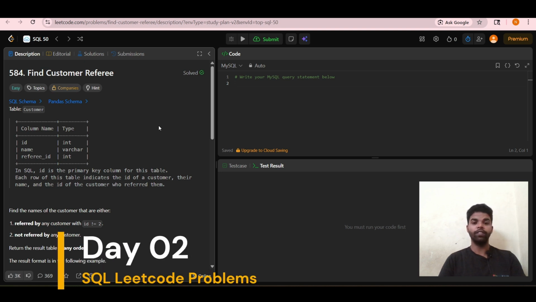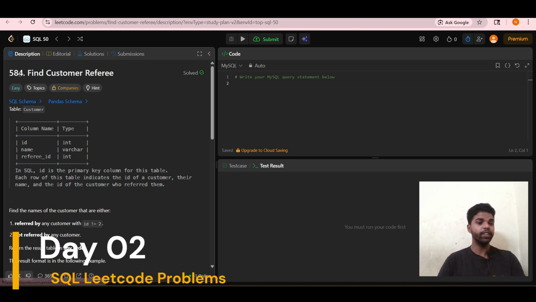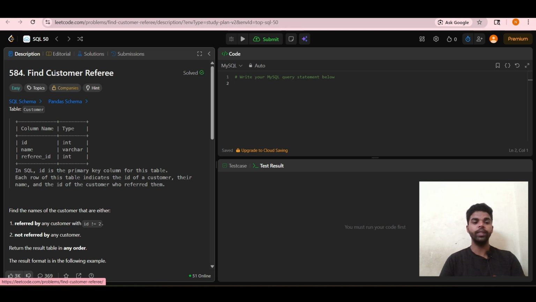This is day 2 of the SQL series, where we solve problem 584, Find Customer Referee, on LeetCode. Here we have the customer table with column names and types. The column names are id, name, and referee_id, and the types are int, varchar, and int. In SQL, id is the primary key column for this table. Each row of this table indicates the id of a customer, their name, and the id of the customer who referred them.